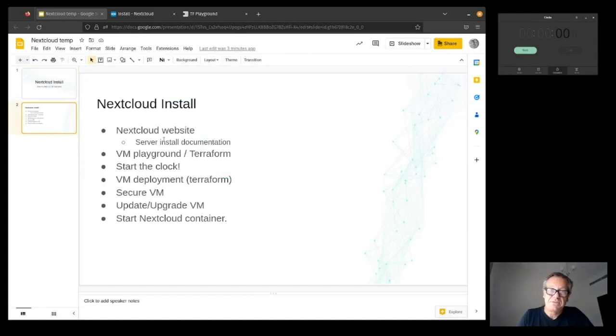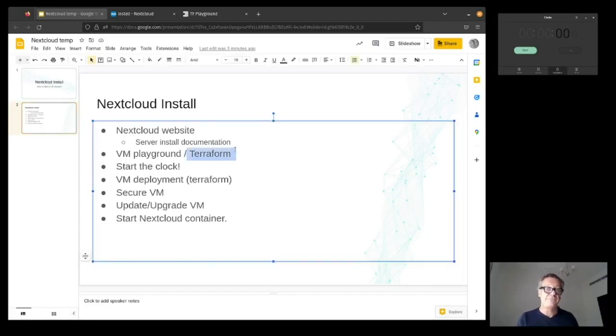So this is where we will find the documentation, which again we sort of did. Then we need to deploy a virtual machine. There are a couple of ways of doing it, on the Playground or in Terraform. Today I'm going to opt to do it in Terraform. We'll have a quick look at the Playground in terms of what data we need to provide. It's super easy, but just to make sure that we know what we're doing.